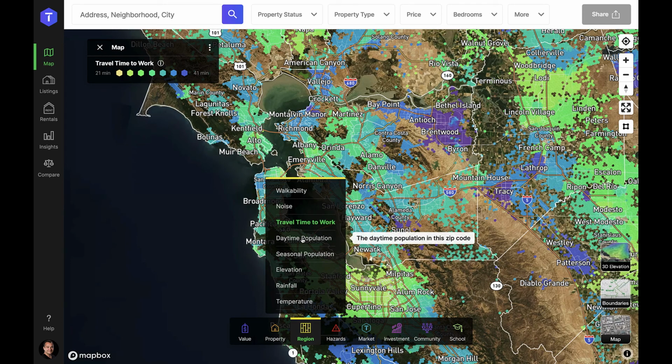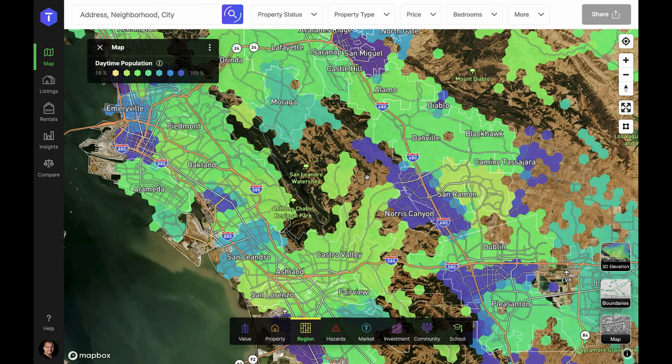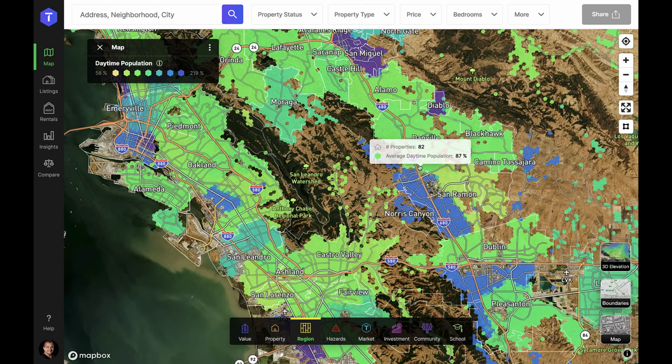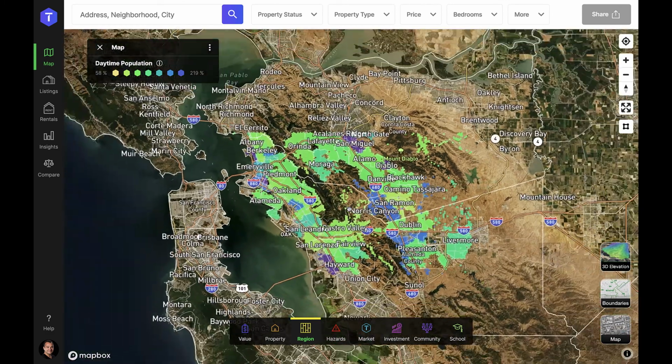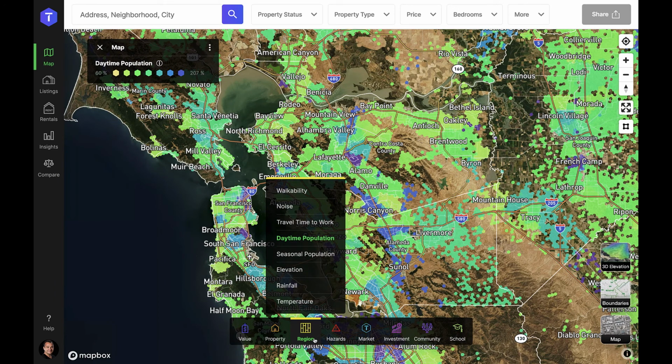The Daytime Population layer is very interesting. It shows you where most people go during the day. You can see in these darker regions that we have a much larger daytime population, which means this is where everyone comes to work. This is important to understand if you're not looking to purchase a home in an area that gets extremely busy during the day.